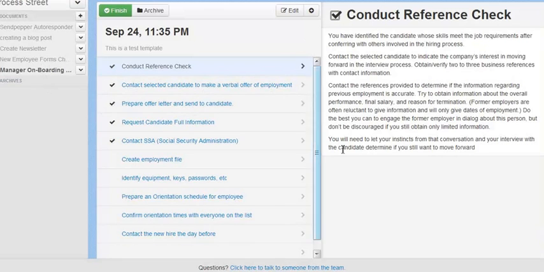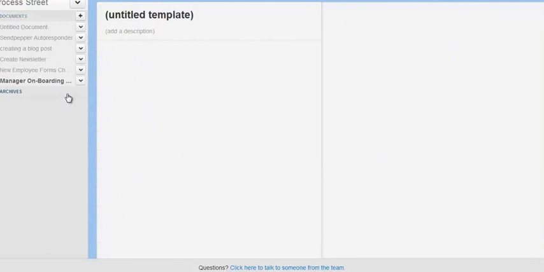So when you log in, you're going to have a screen that looks something like this, except you won't have any documents created. The first thing you want to do is create a new document by clicking this plus button.